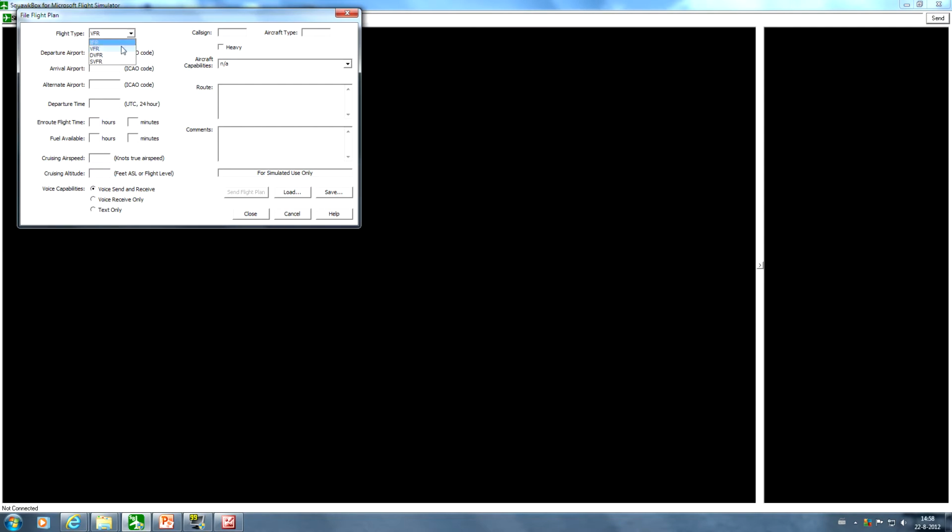Of course, we're going to fly VFR in our case. We'll just select VFR here. The departure airport is going to be Teuge in the Netherlands, which is Echo Hotel Tango Echo.